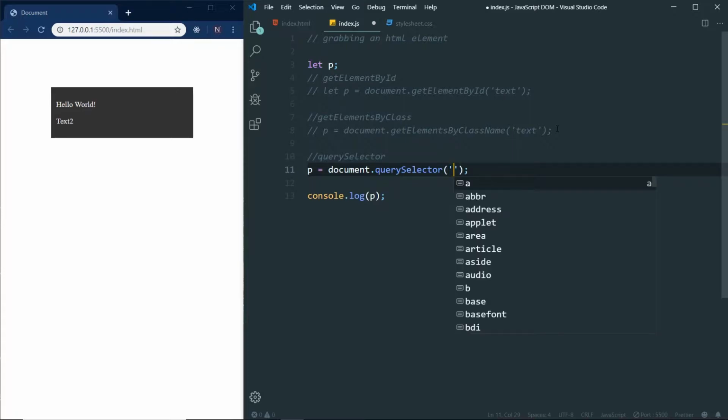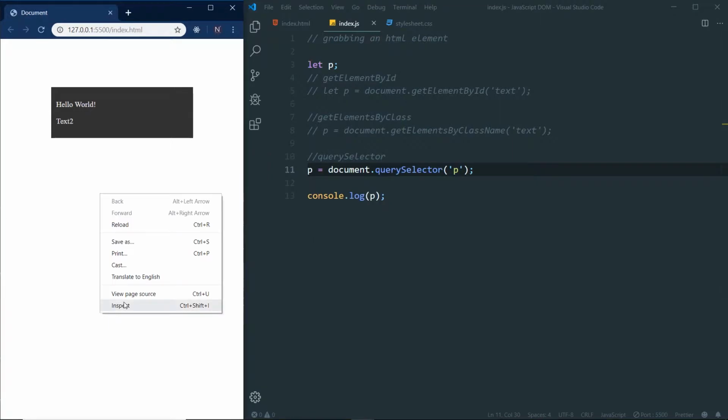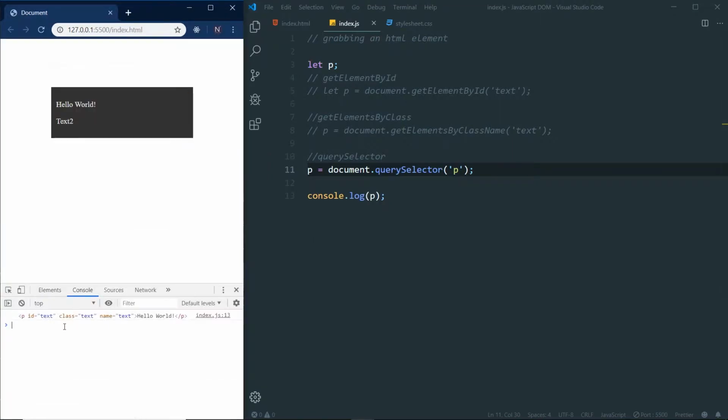Okay, so in here we can simply just say p. What this will do is just grab the first p tag. Okay, so now we can also just give it an ID of text, and this will just grab the first p tag as well. We can do text2 and it'll grab the second one.